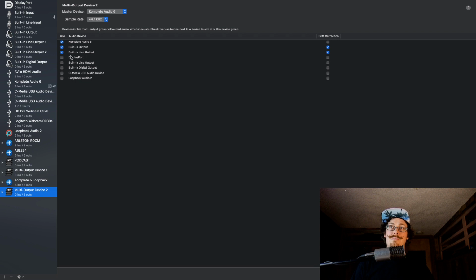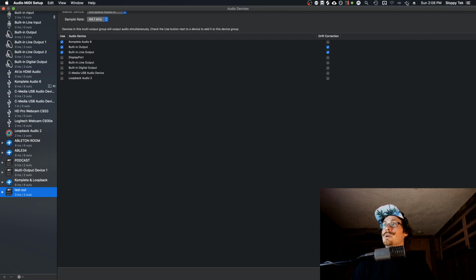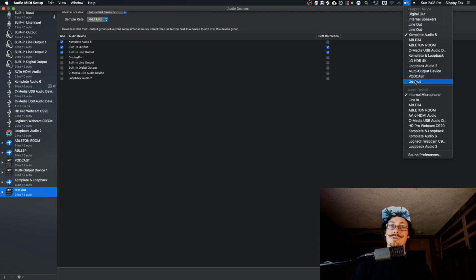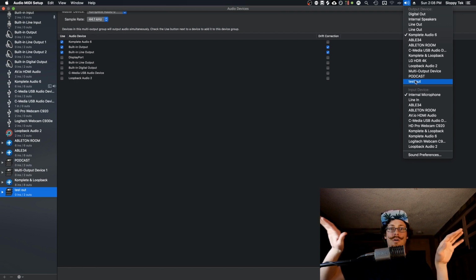You could essentially build a multiple out pathway that you could then rename and call, you know, test out, and then go up here, and here's test out, right? And then you could use all of those outputs under one set of speakers, or one audio channel, or whatever you want to call it, using one audio device that would then be able to pipe out multiple outputs.